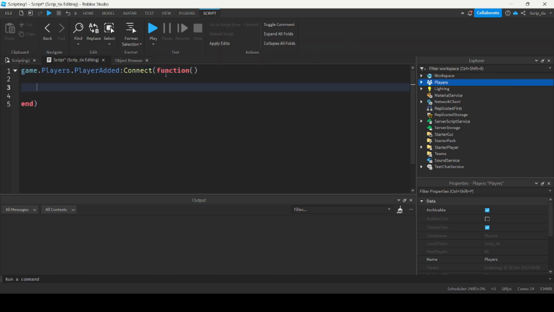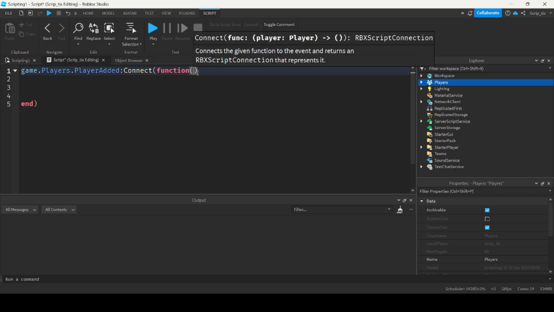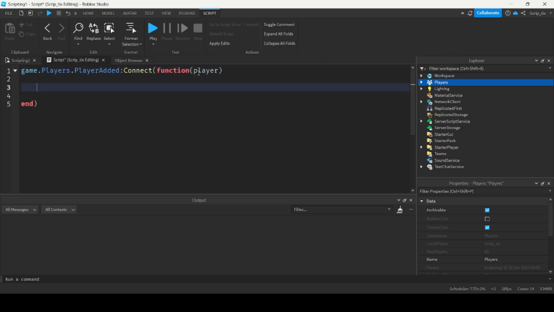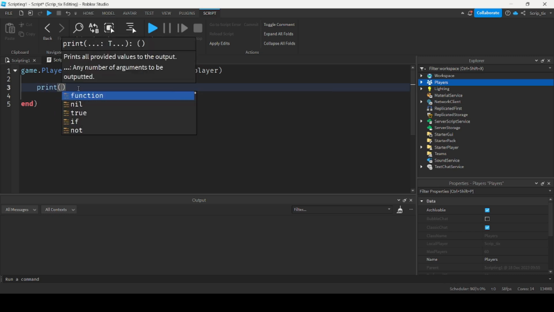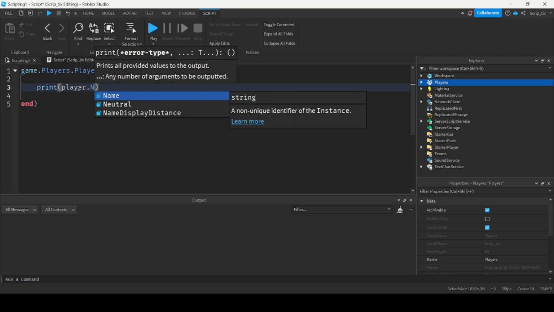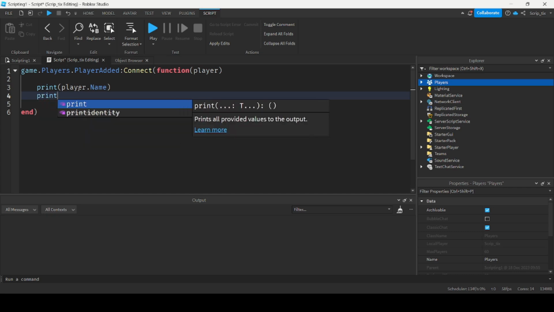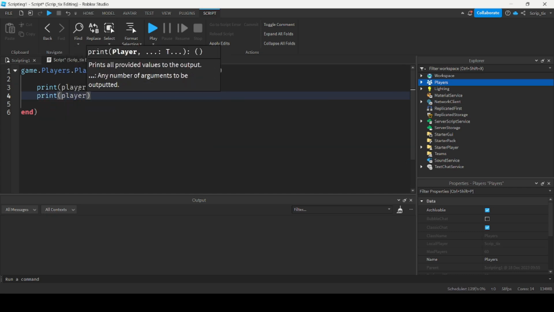Now the PlayerAdded event takes a parameter. So in between the two brackets after function, you can type in a parameter name. The argument that's passed is the actual player that joined. So whenever a player joins, this event gets fired, and it'll pass the player object as a parameter. And you can do a whole bunch of things with it. So I can print the player's name. So you can do player.Name. I can print the player's user ID.